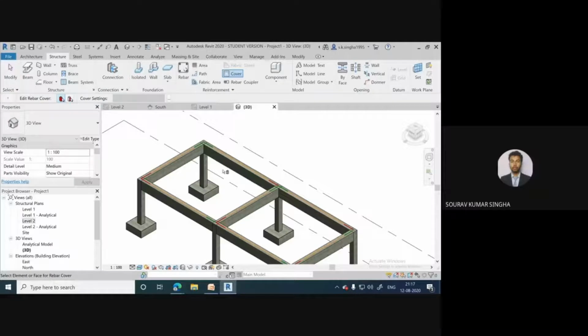Under cover, you select the structural member. So I am selecting the footing, and then I will provide the cover, that is 50 mm. So it is done. Now select the column and select the cover 45 mm. You can provide as per your design. Select the beam, select the cover. I am providing 30 mm, and here I am also providing 30 mm.